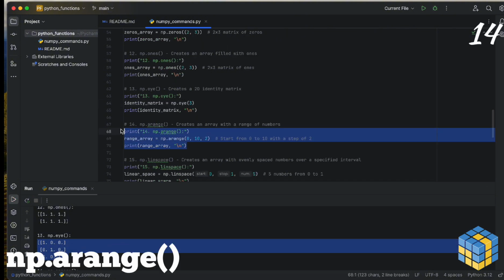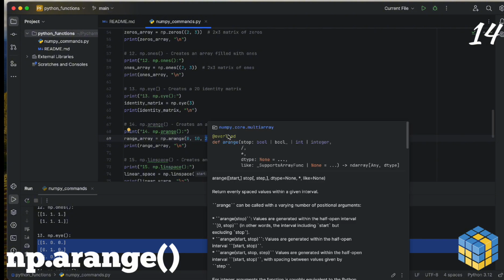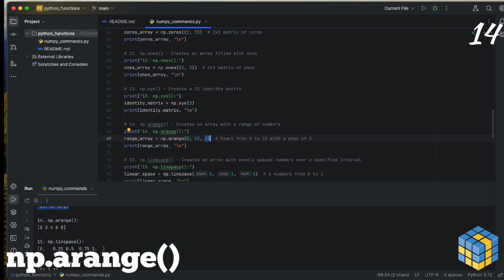The arange function creates an array with a range of numbers. It is similar to the built-in Python function range, but returns a NumPy array instead of a list. The function has 3 parameters. The starting value of the sequence, it is inclusive. The ending value of the sequence, it's exclusive. And the step, the difference between consecutive values in the sequence. This will generate an array that starts at 0 and goes up to, but does not include 10, with increments of 2.